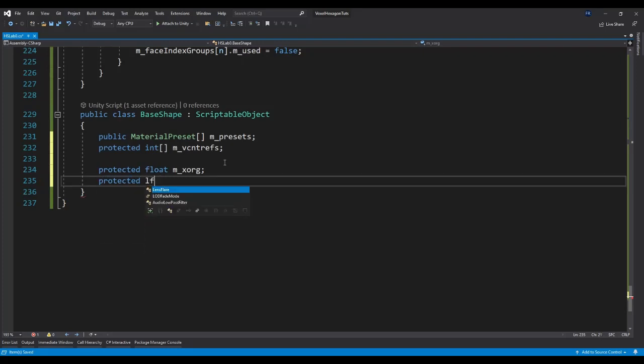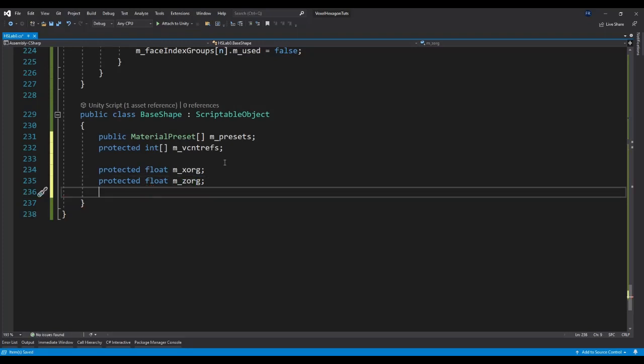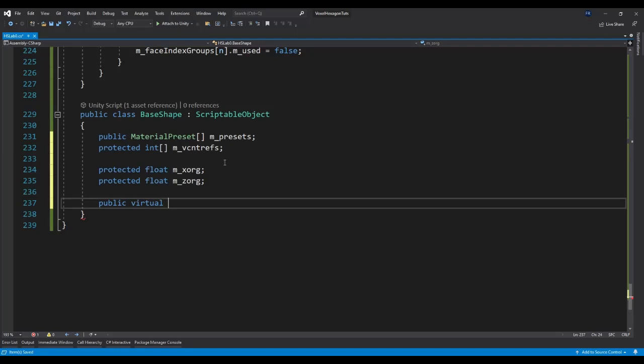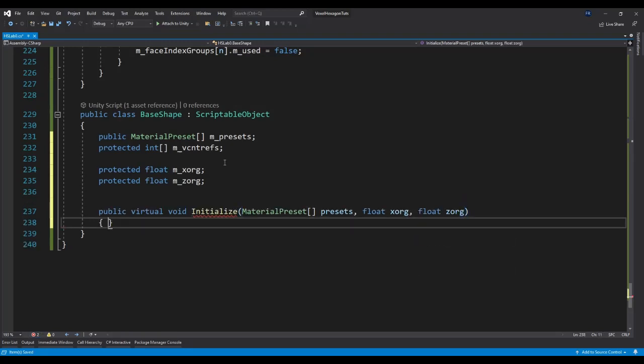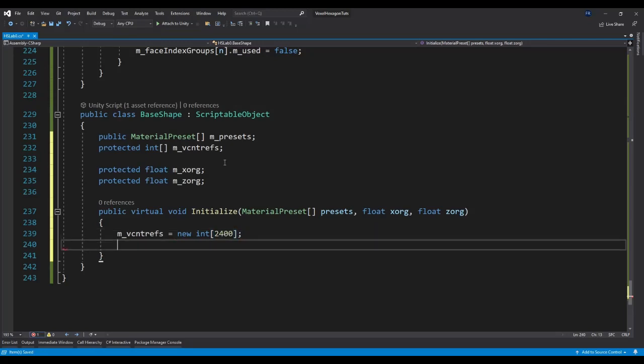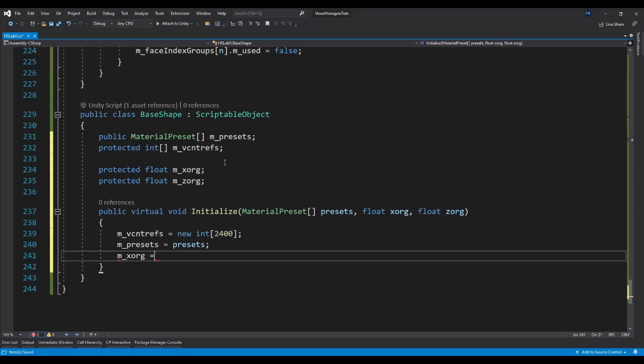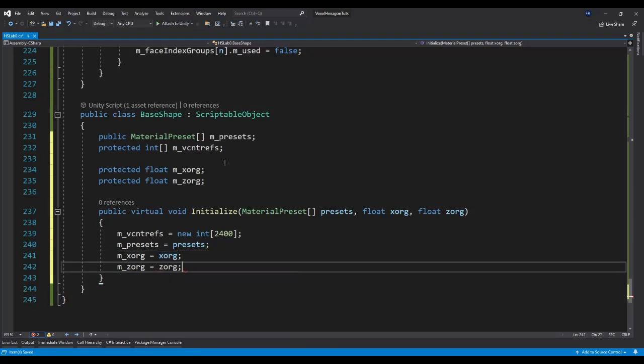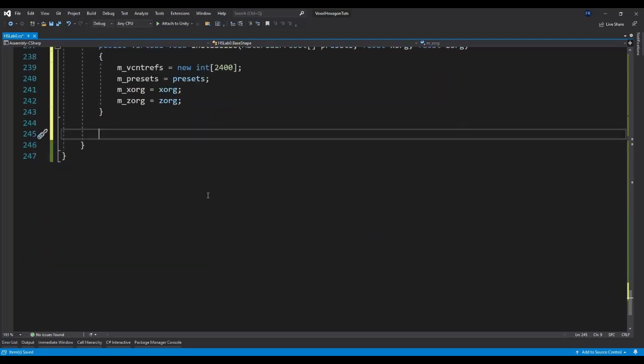All right, so I'm marking this stuff as protected because later on we are going to have some classes inherit from this class. So we need these methods to be overridable. The Xorg and Zorg is specific to the chunk. We're only working with one chunk right now, so no worries there. But like I said, the presets will be the same between all of our chunks. The materials will be the same between all of our chunks. So we'll have a reset later on when we have multiple chunks.